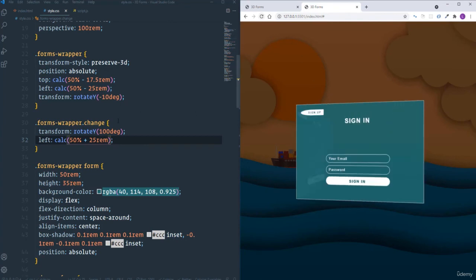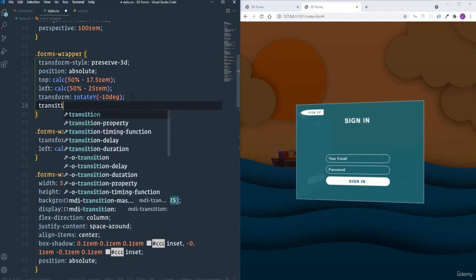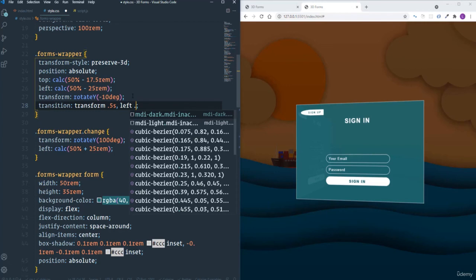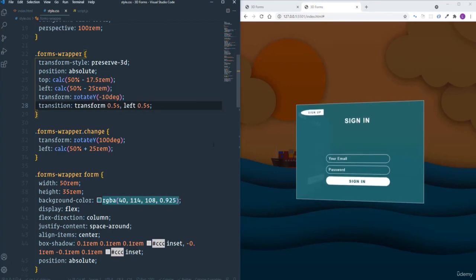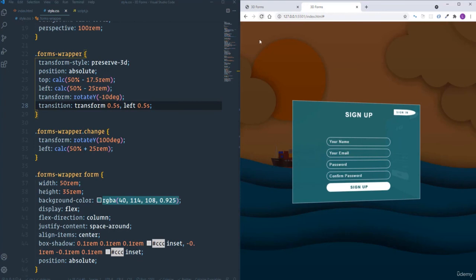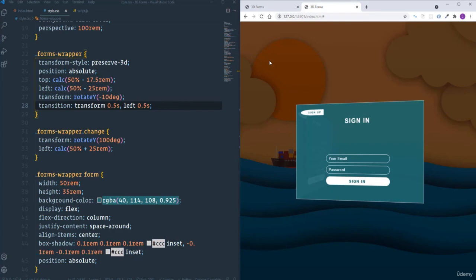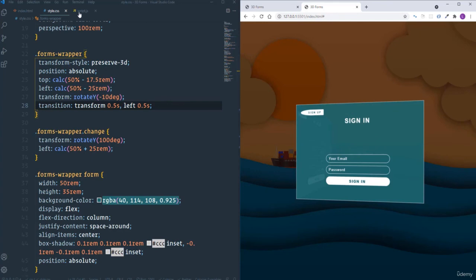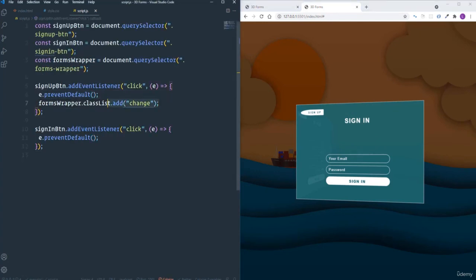We have to make the effect smoother. For that, we have to use transition with the values transform 0.5 second, which is the duration, and then left again with 0.5 second. Now if I click, then the form will rotate smoothly. Right now just the sign up button is working, so let's go ahead and take care of the second button as well. In the case of the second button, we just need to remove the class change from the forms wrapper. So let's go ahead and grab this line of code, paste it down here and change add into remove.